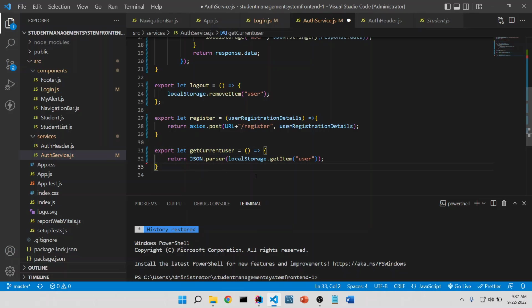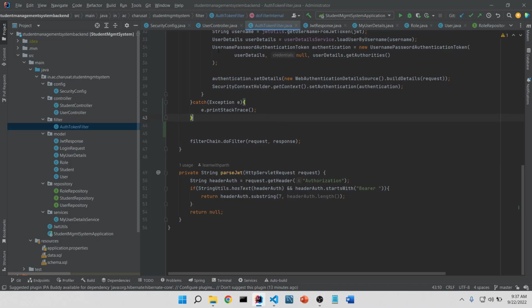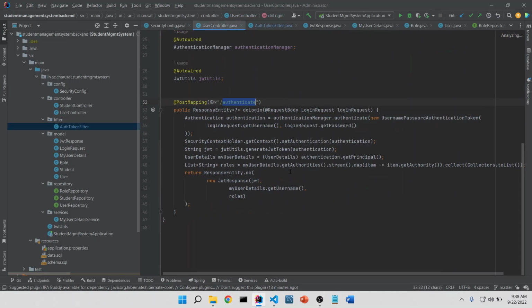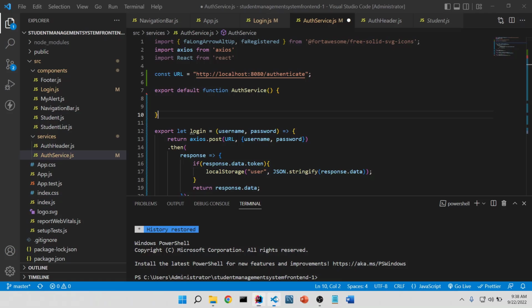Now this seems okay and there are no errors. If you see our backend URL, it is not authentication, it is authenticate, so I must change it. If you look at our backend, here it is in the user controller. You can see that we have authenticate. So this is what I have kept over here: authenticate.